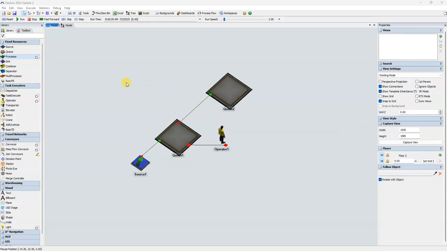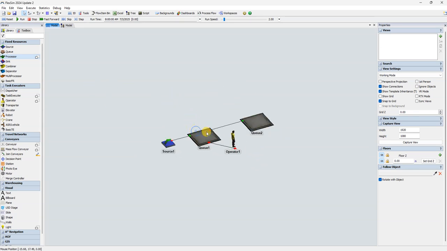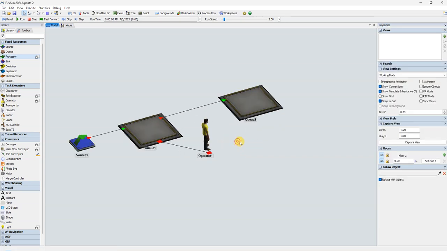Today, in the last class, we have seen what is source and what is queue. Today, we are going to discuss what is processor. So, let us add some processors in the model. I will delete this queue and instead of this queue, I will use a processor.